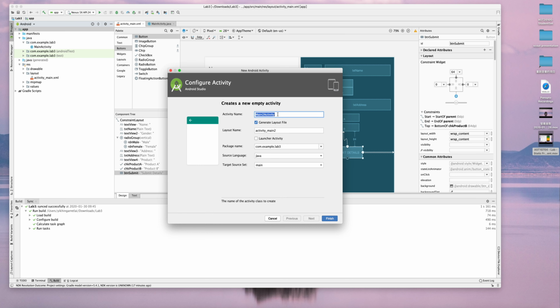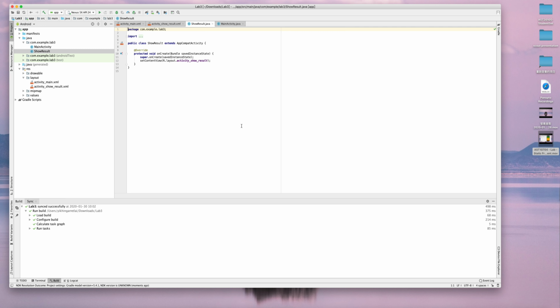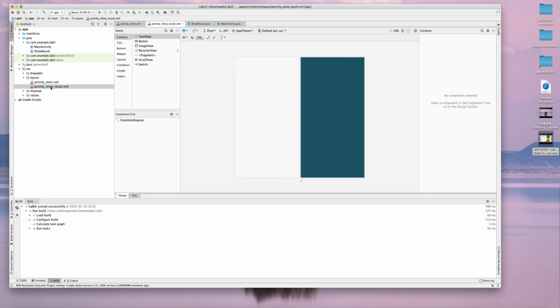Just click this one, and you have to give a name. So I'm gonna give this name called show result. Then just leave everything like this. Make sure your language is Java still, and click finish. Then we have another activity. Okay, so we go to the layout with the activity show result XML file.